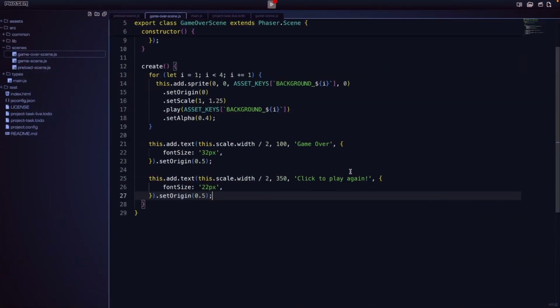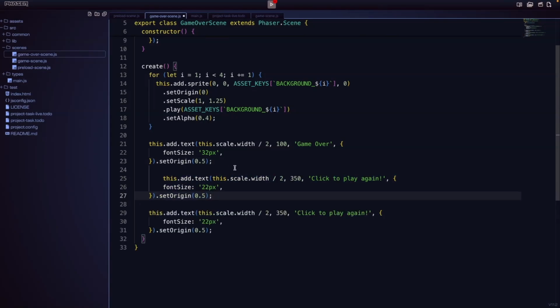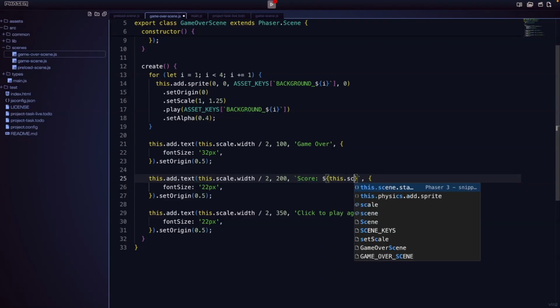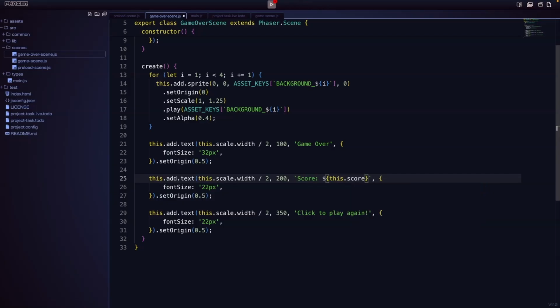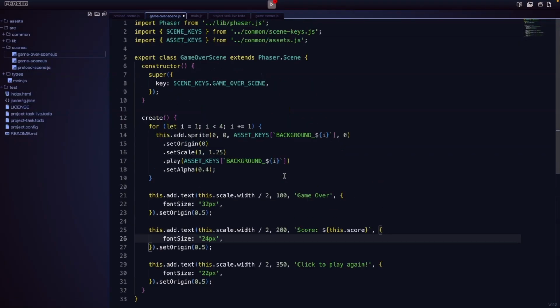Now finally, we want to add a text game object that's going to show our player their score. So let's copy our block of code, we'll paste it one more time, and now for our text, we're going to do score, and now we're going to add a new property to our class. We're going to do this.score. Finally, for our font size, let's do 24 pixels, and now we need to add this property to our class.